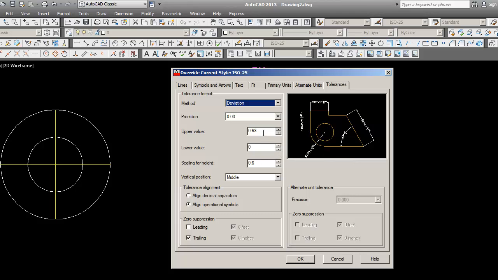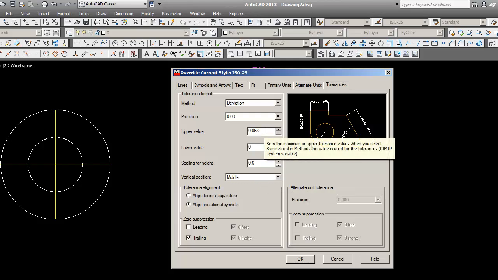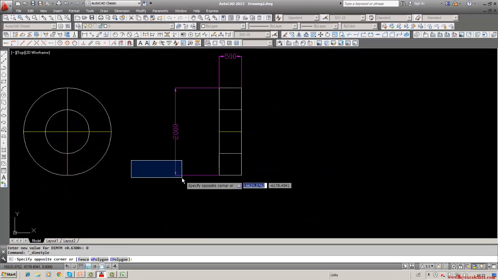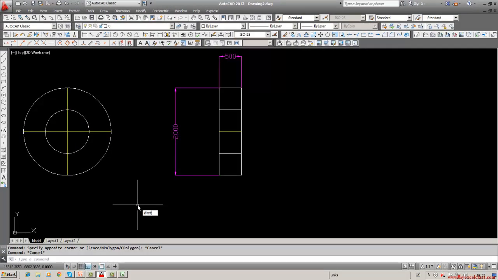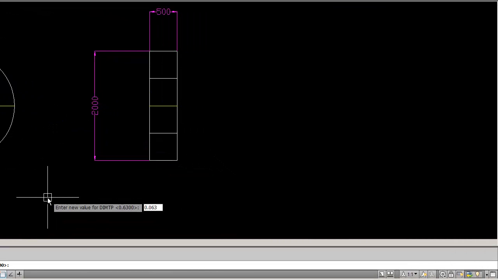See, it is 0.6. Here I have to tolerance. Here I can change it. Upper value 0.63. 3 will be rejected. Lower value is 0. Scale is 6. I think I have typed wrongly there. That's why it has come out as 0.63. Whatever I type here, the same thing will appear. I will show you once again. TP. See, I have typed 0.63. 0.063. And TM.